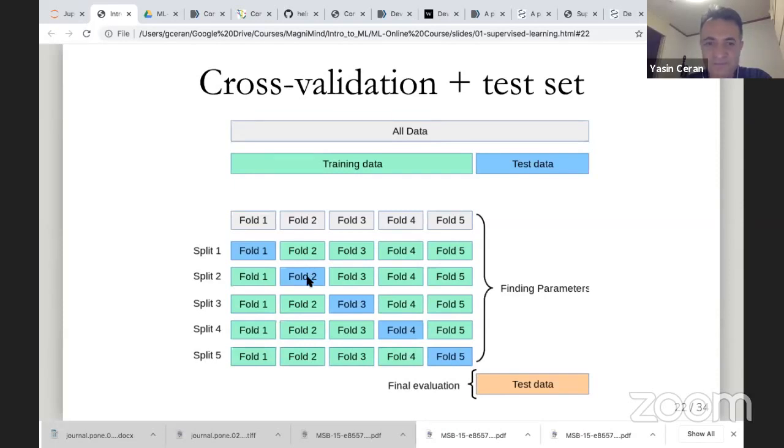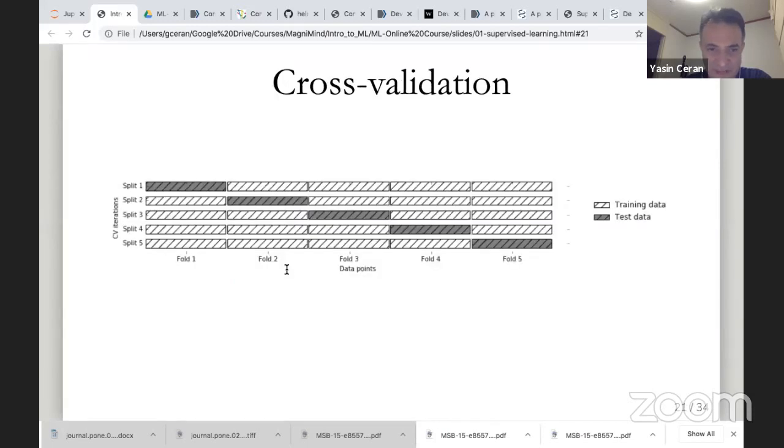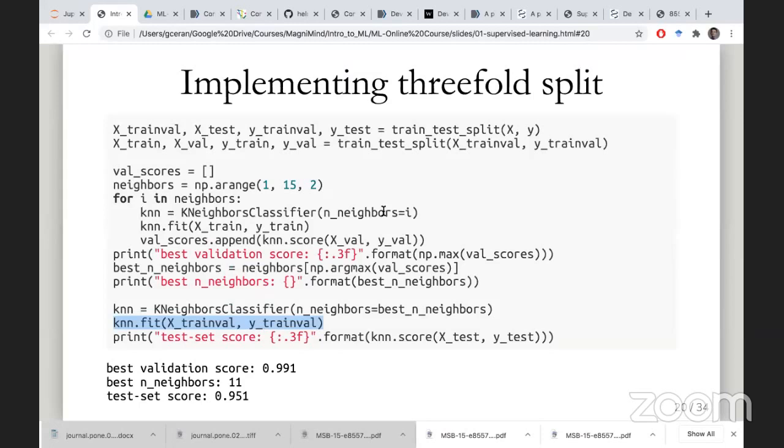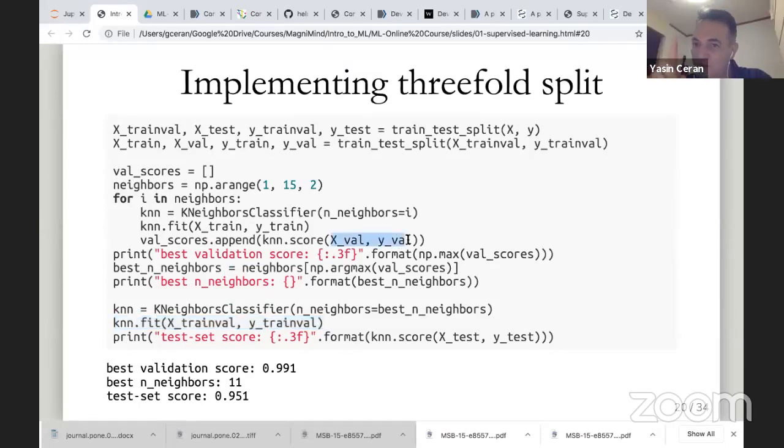Now, earlier, sorry for jumping back and forth, for each number of neighbors, I was evaluating my model on the same validation data set. And I was doing this only once, right? For each number of neighbors, I was fitting my model here, and then evaluating this model on the same validation data set only once.